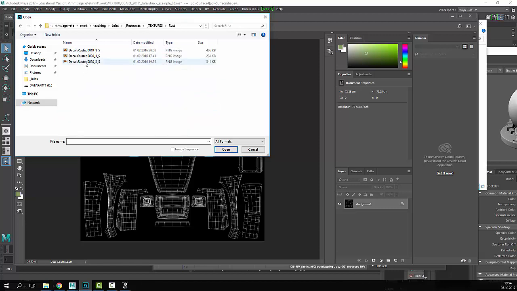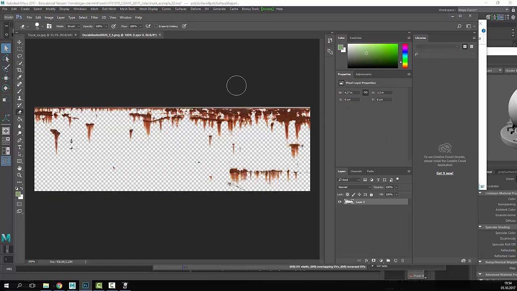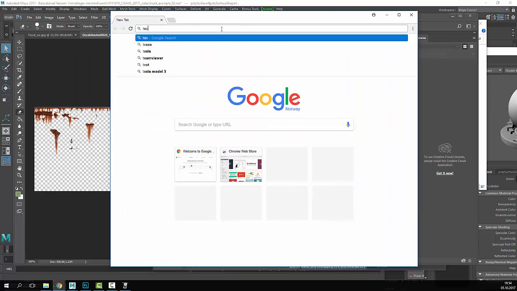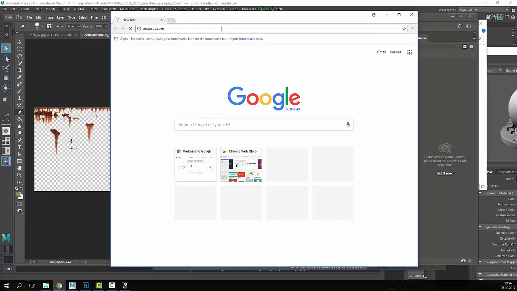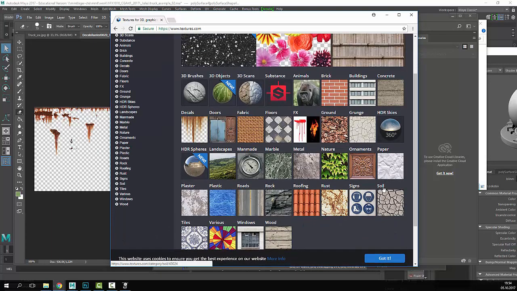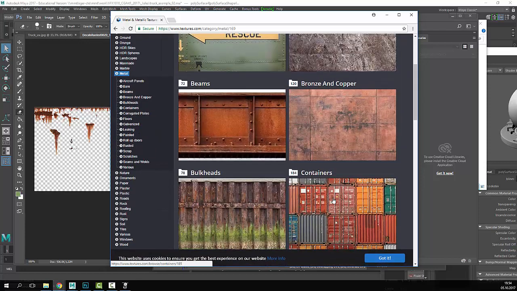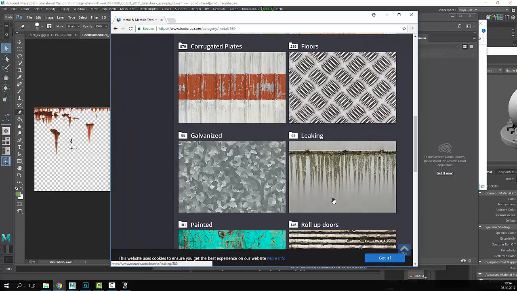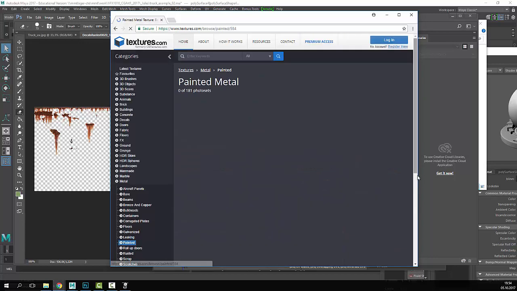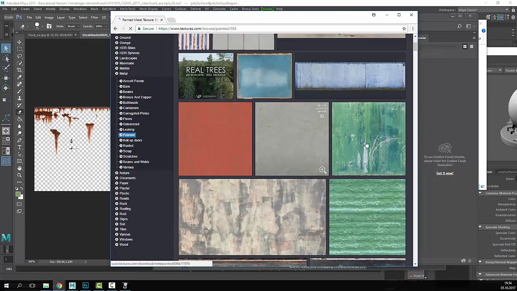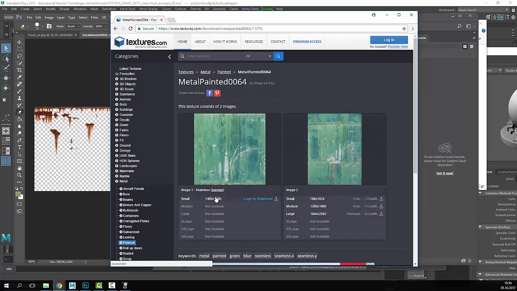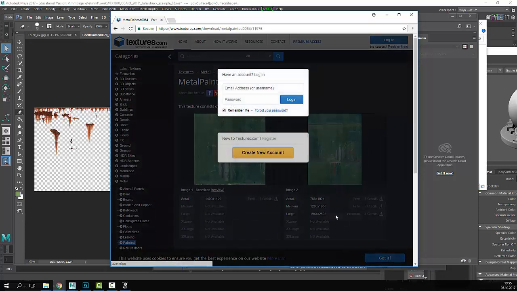Rust. Okay, no. Let's quickly find a texture. Just something. Okay, let's do painted metal. Like this. And okay, I gotta log in.